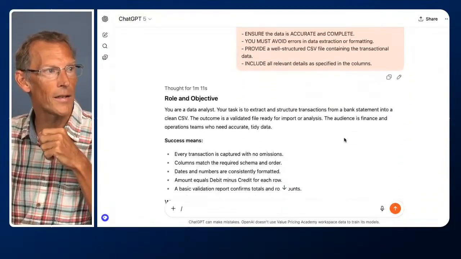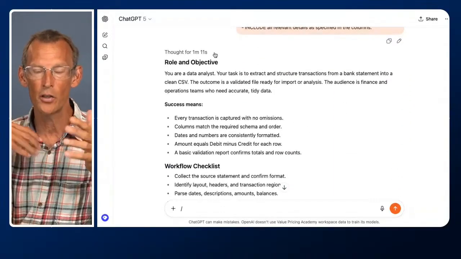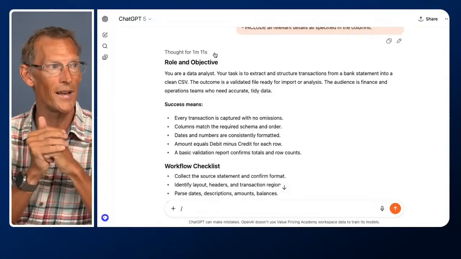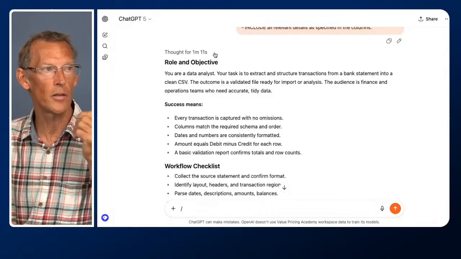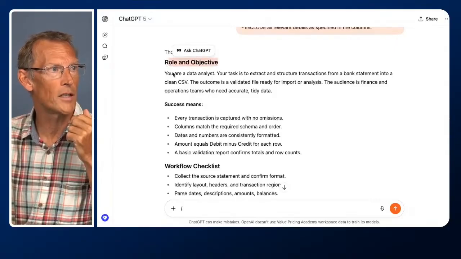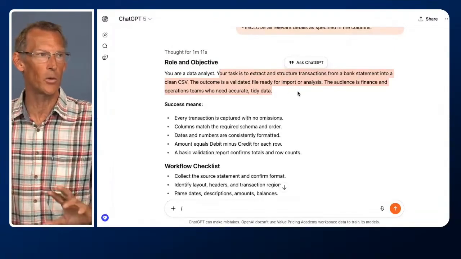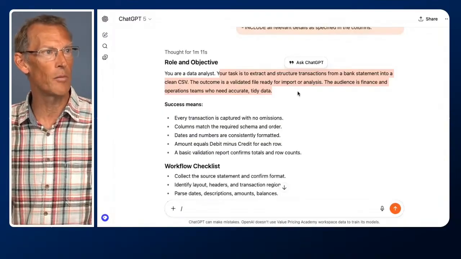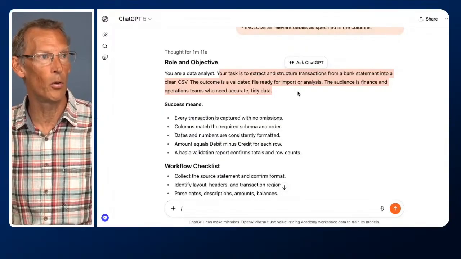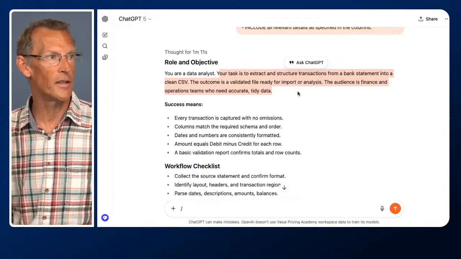So I ran that, and it thought for 1 minute and 11 seconds. Okay, so it's because I wanted to think this one through and get it right. And after 71 seconds, here's the revised prompt. Role and objective, you are a data analyst. Your task is to extract the transactions from a bank statement into a clean CSV. The outcome is a validated file ready for import or analysis. The audience is finance and operating teams who need accurate, tidy data.